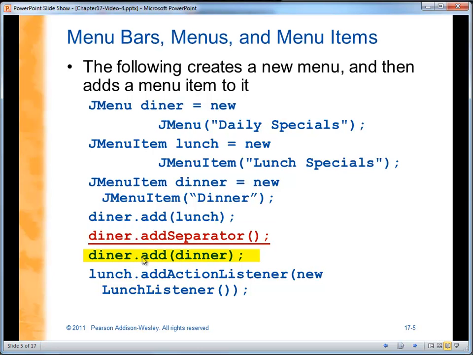And then I'm calling diner.add the dinner menu item. So now I have two menu items on my menu. Now I can add an action listener to a menu item, just like I added to a button an action listener. So menu items behave a lot like buttons. So here I'm adding to the lunch menu item an action listener, an anonymous class, new LunchListener.